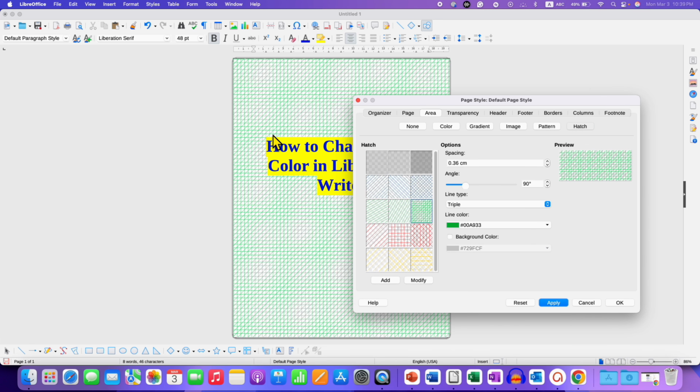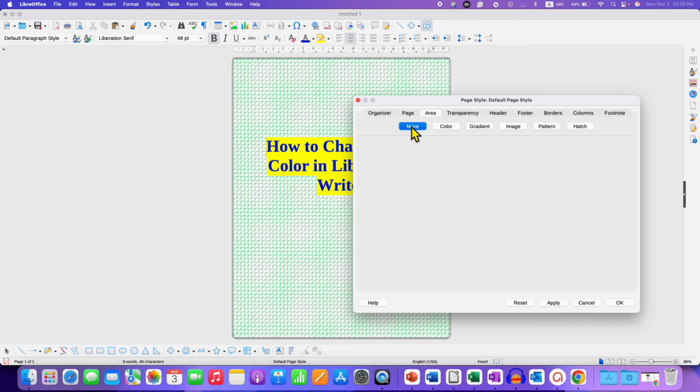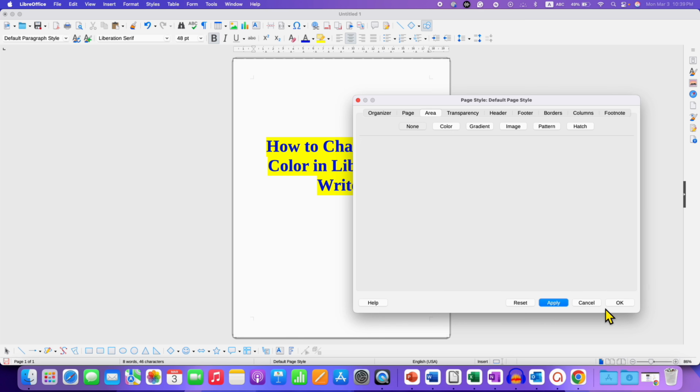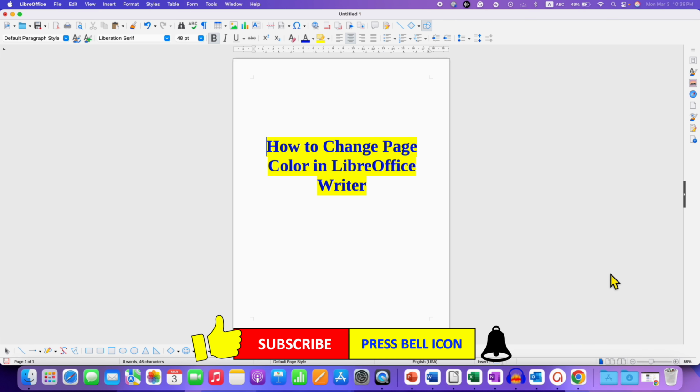In case you want to remove all the background changes you have done, you just have to select the option none and then click on apply to remove page color in LibreOffice Writer.